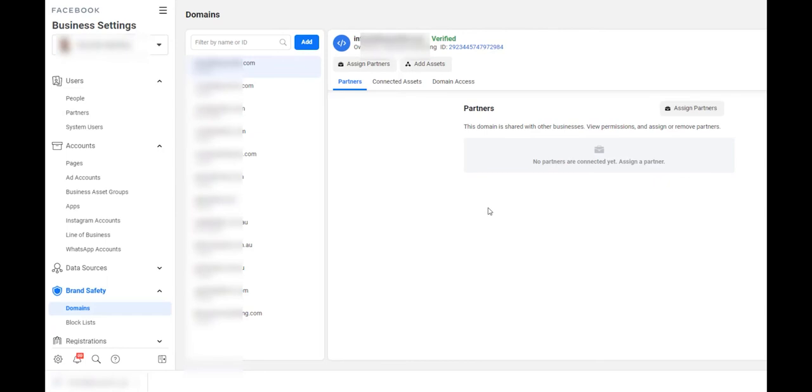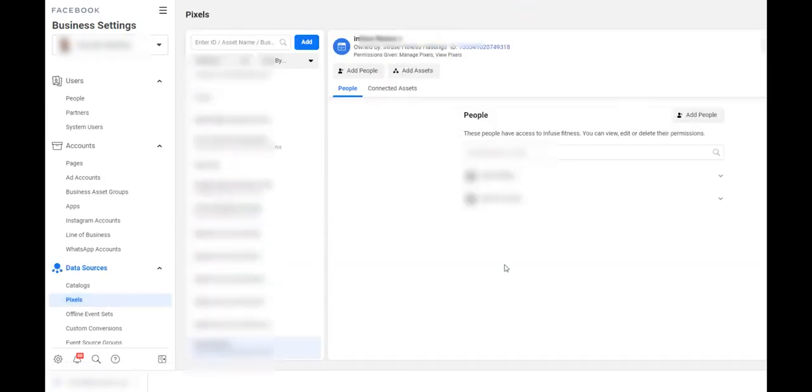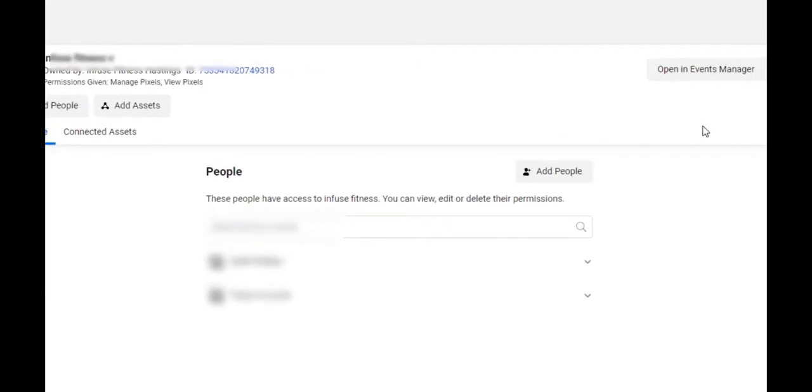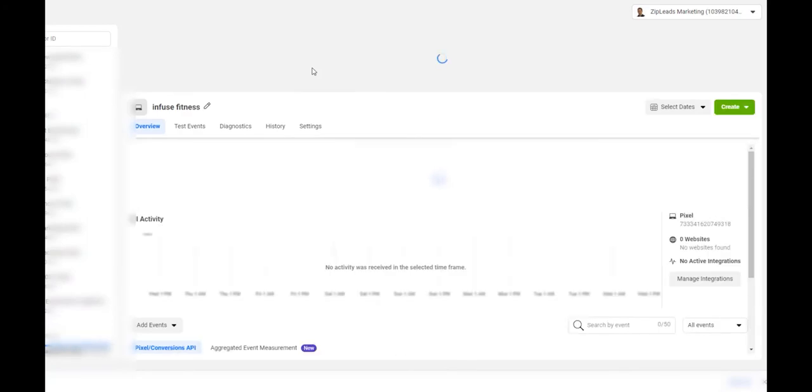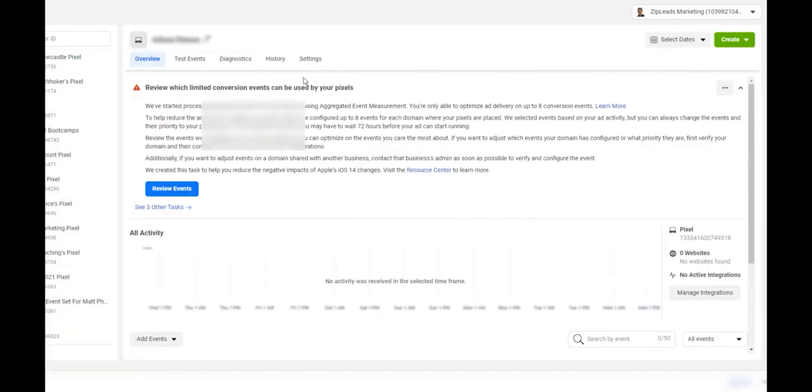Once you've done that, what you'll need to do is grab your Facebook pixel. Go into your business settings and find your pixel. We're going to go into data sources and click on pixels. Click on the pixel that we want to get and click on open in Events Manager. There are numerous ways to get to your pixel area. Ultimately, you want to get to Events Manager and into the pixel.